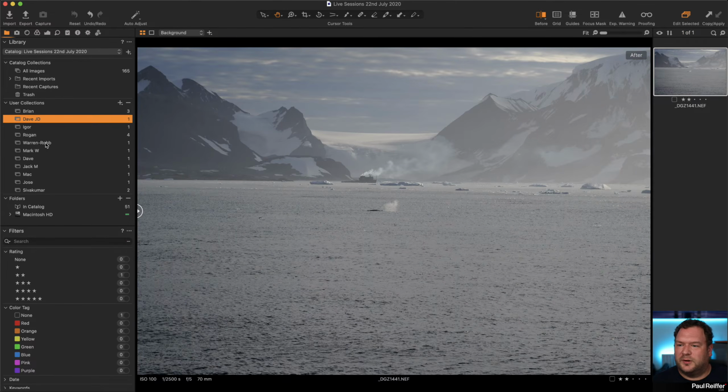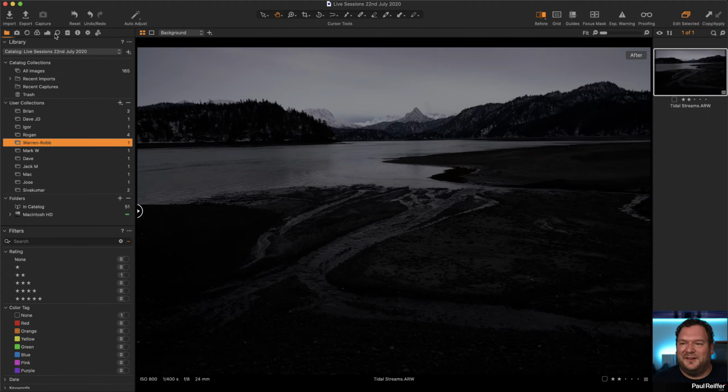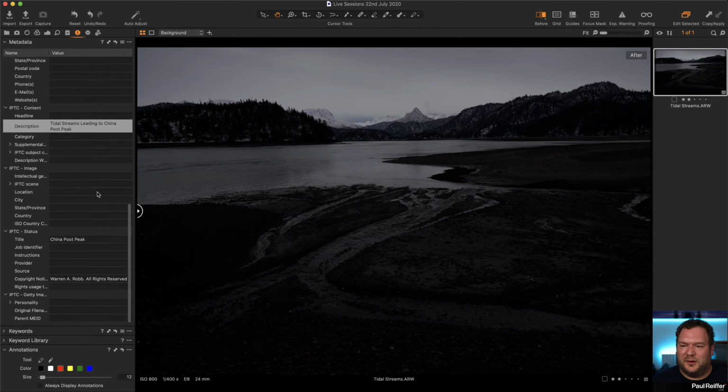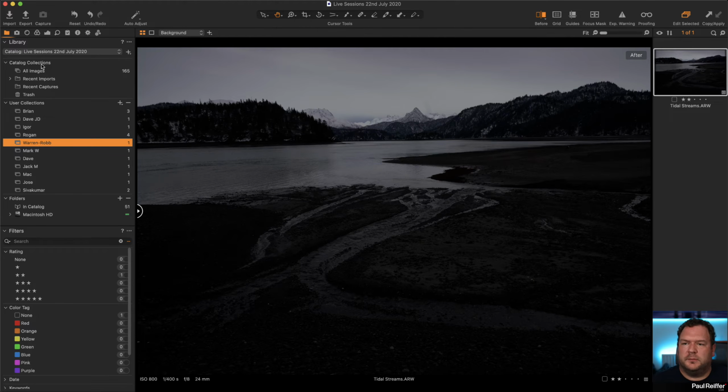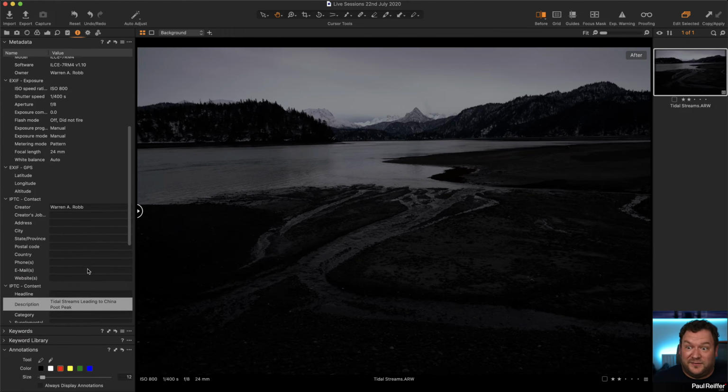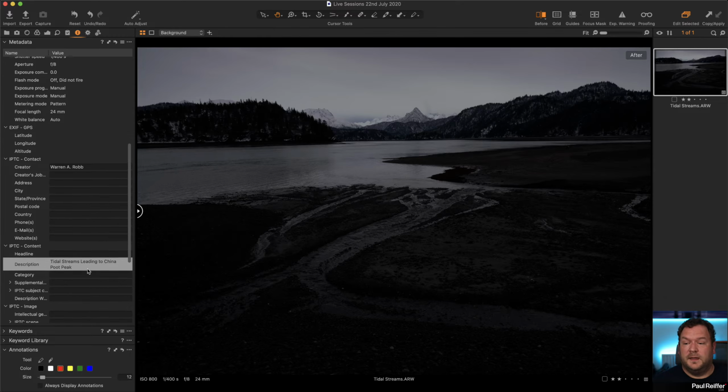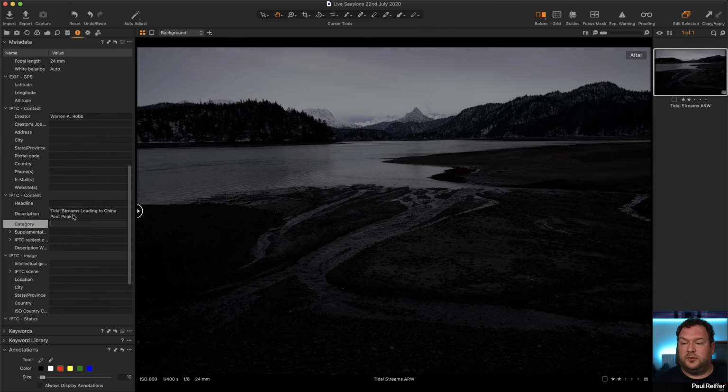I'm just trying to find the picture that I was referring to. Oh, there we go. That'll do. Okay. So this shot is from Warren. Let's just move that up here so I don't get confused. Okay, this shot's from Warren. And in our EXIF data, so when it was imported, in here we've got the description, tidal streams leading to China, Poop Peak. Okay, where does that come from? Well, it comes from our import dialog box.